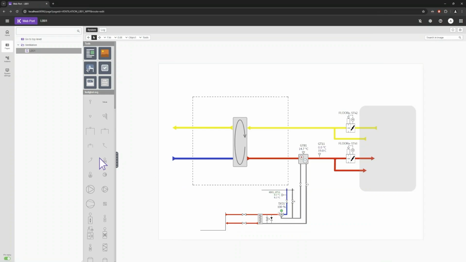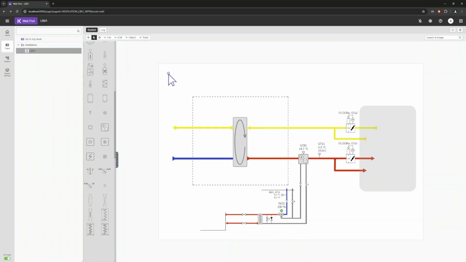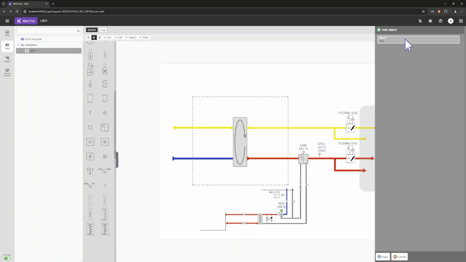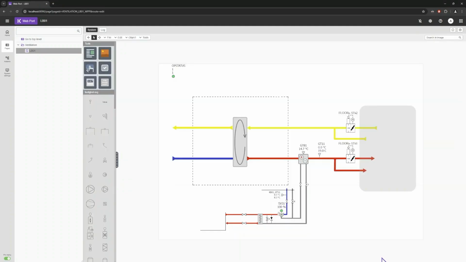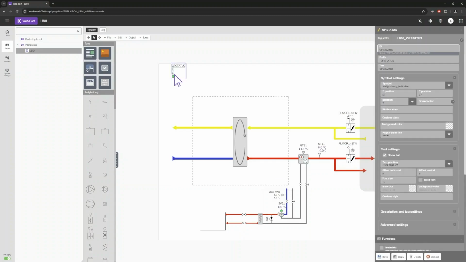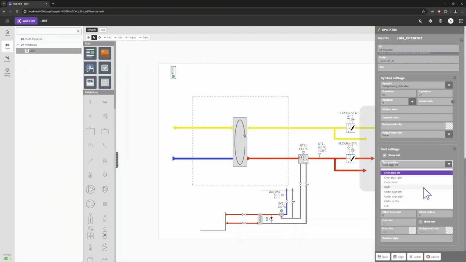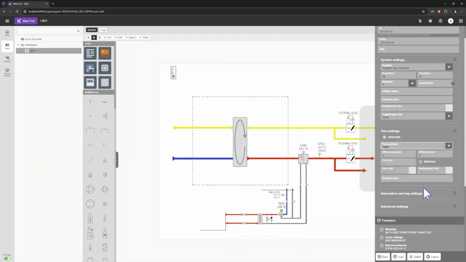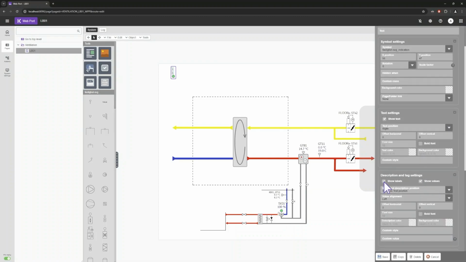Next to add is an indicator that shows the operational status. Let's add the indicator object and give the prefix name for that. To make it look better, we can remove the text. Let's move text position to the right and tick in show label. That is the description of the tag.